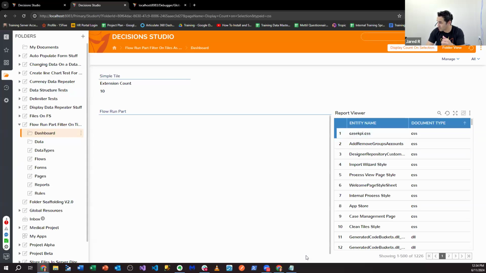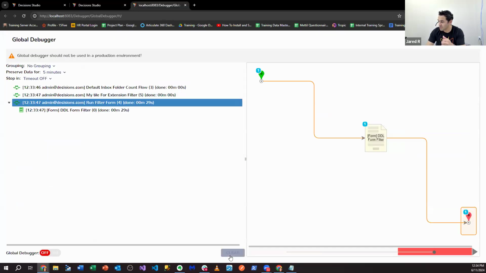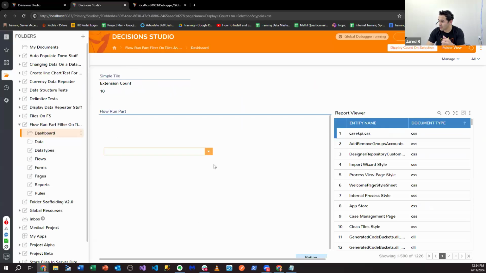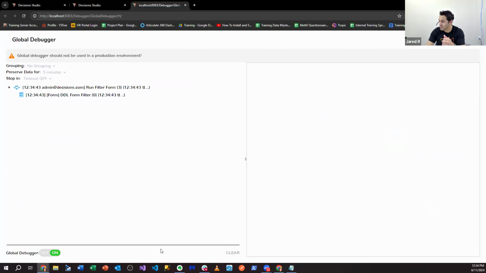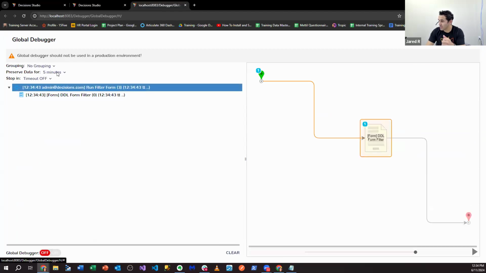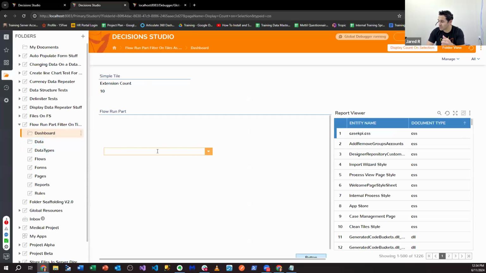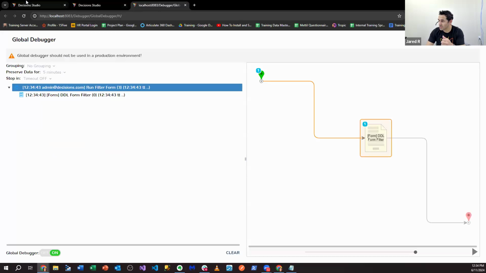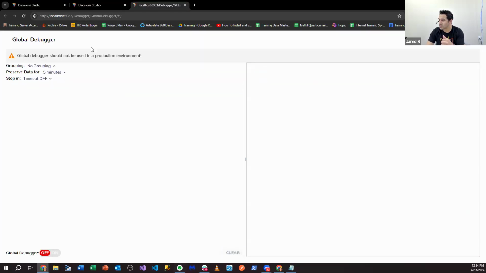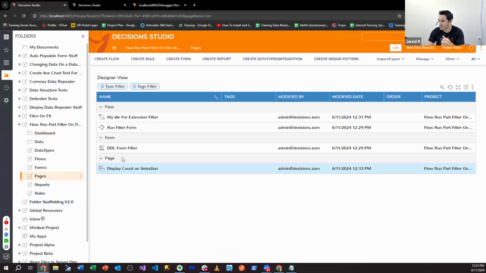So if I run this, let me global debugger one more time. I want to turn this on, go back here, select DLL, and then I run this. Now it runs that tile form. Let's see what happens. Oh, did it not grab it? No. It didn't grab it. All right, let's see. I'm going to add another layer to this. Always make sure you turn off the global debugger too whenever you run your tests.